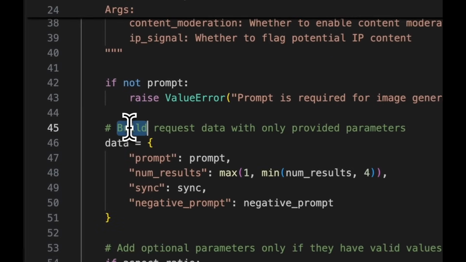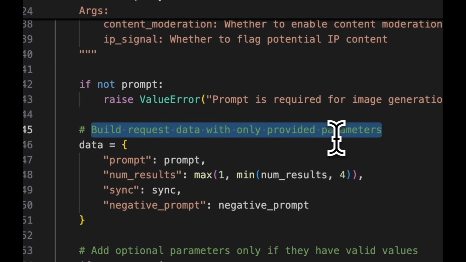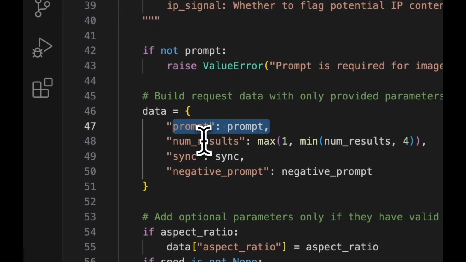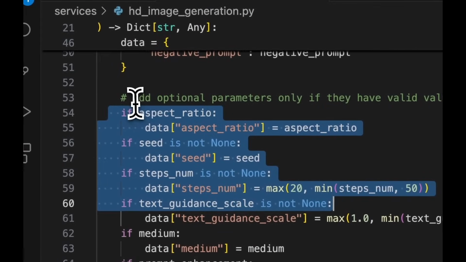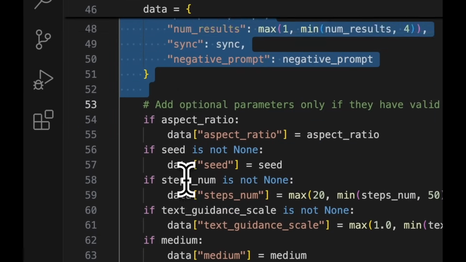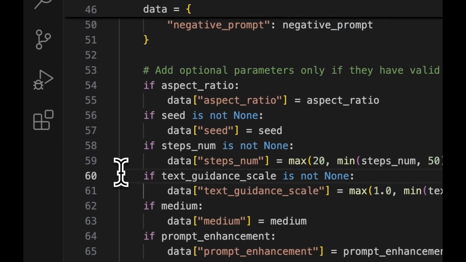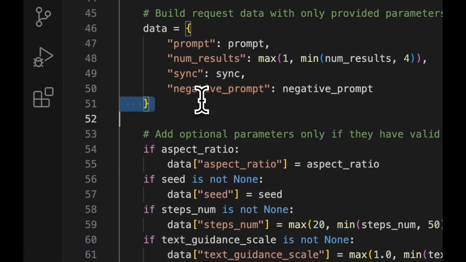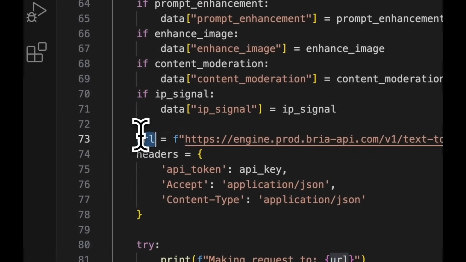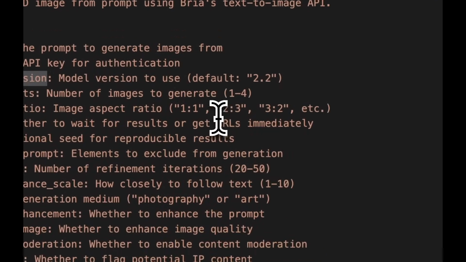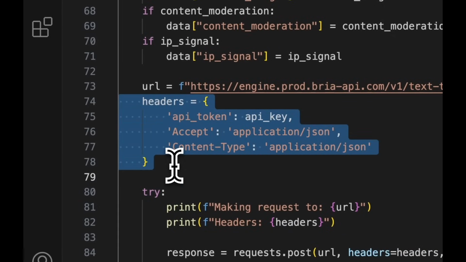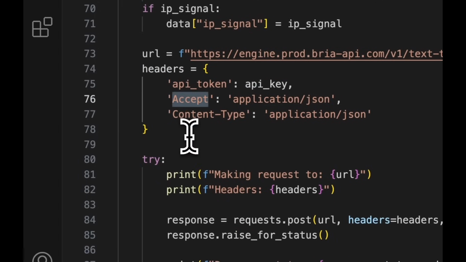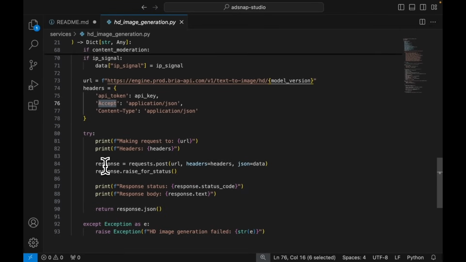So it's simple, we build the request data, which is the sort of input this requires. In this case, it requires prompt, number of results, sync, and negative prompt. And then you add the optional parameters. You add any optional parameters into that data body. If steps number is not none, you add it. If text guidance scale, the medium. So basically you just add more things into this dictionary if the optional parameters have been given. And then you reach out to this URL, where we're using the model version, because you also take the model version as an input. And then you create the headers, which include the API token, the acceptance, and the content type which you want to get, which is the JSON file in this case, and everything remains the same.